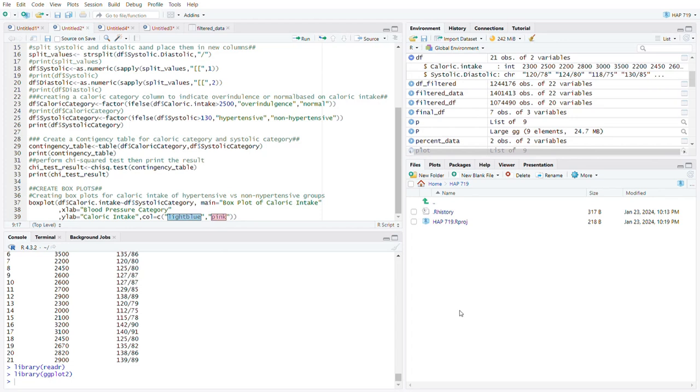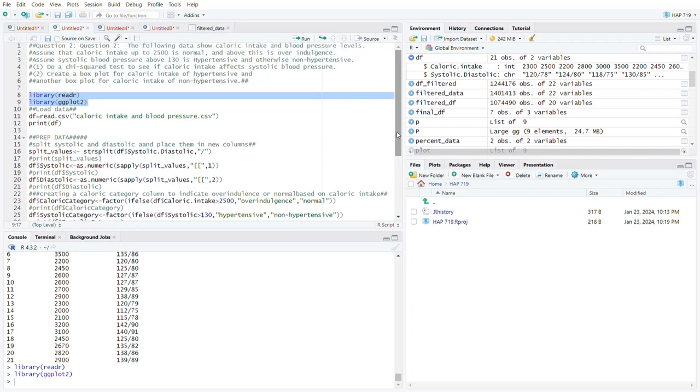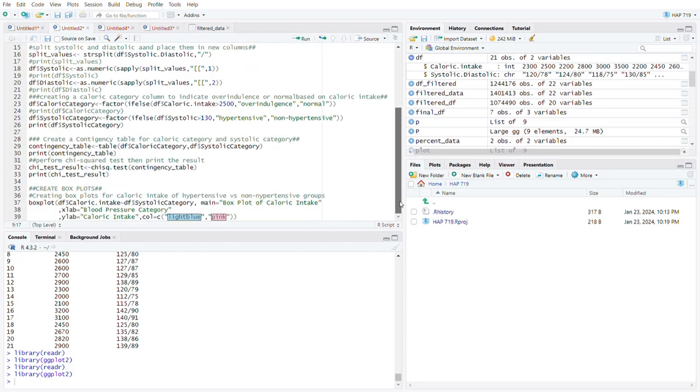To create a box plot, we will need the ggplot2 library. Assuming it is installed in the last week's assignment, we will now run the ggplot2 library. The boxplot function in RStudio is used to create box and whisker plots, providing a visual summary of the distribution of a dataset.